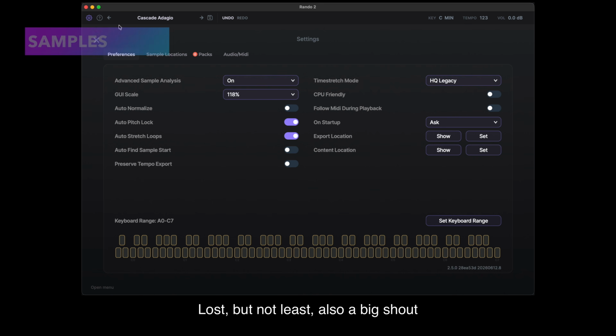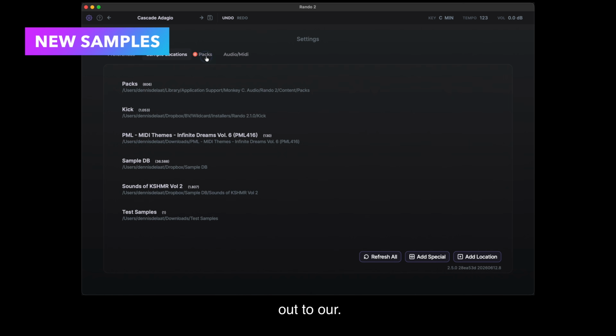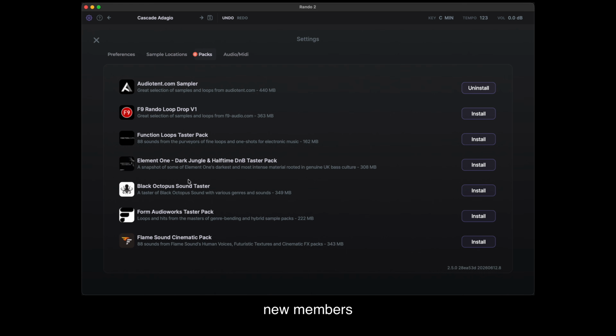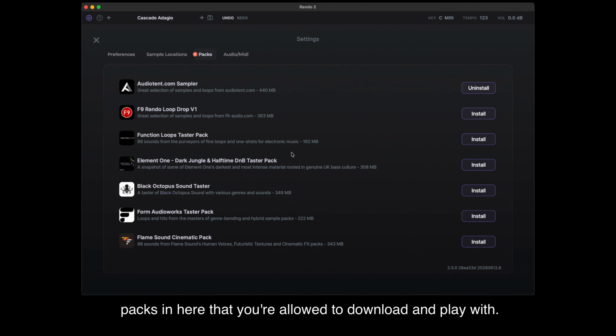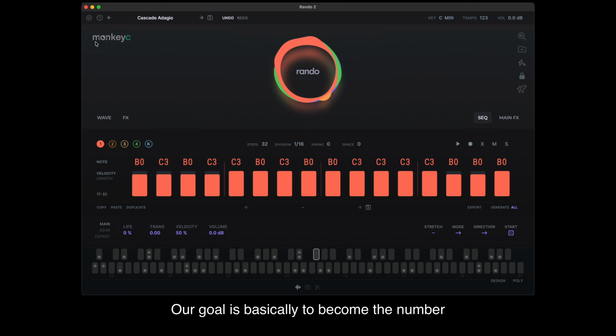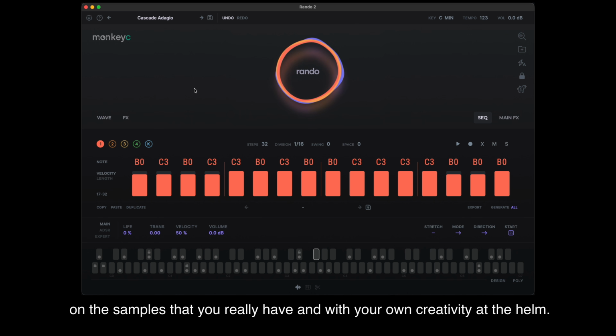Last but not least, also a big shout out to our new members of the audio packs. As you can see, we now have 7 taster packs in here that you're allowed to download and play with. So I hope that also triggers your inspiration as well. Our goal is basically to become the number one inspiration engine out there, based on the samples that you already have and with your own creativity at the helm.